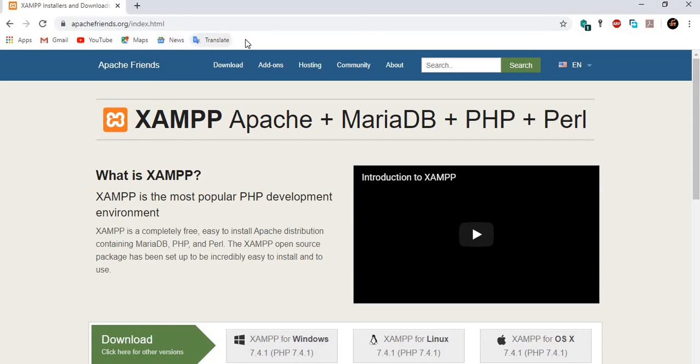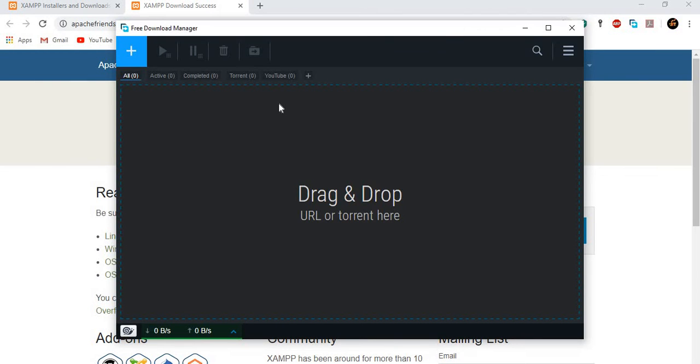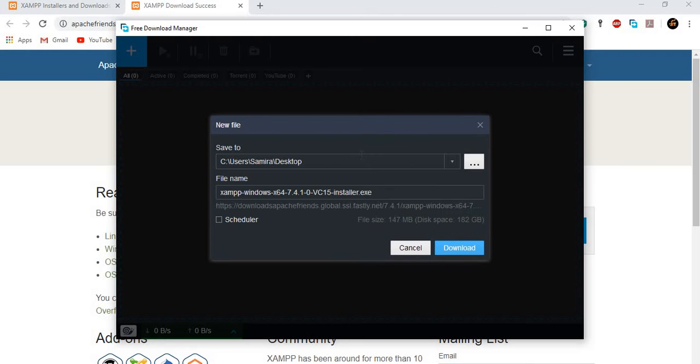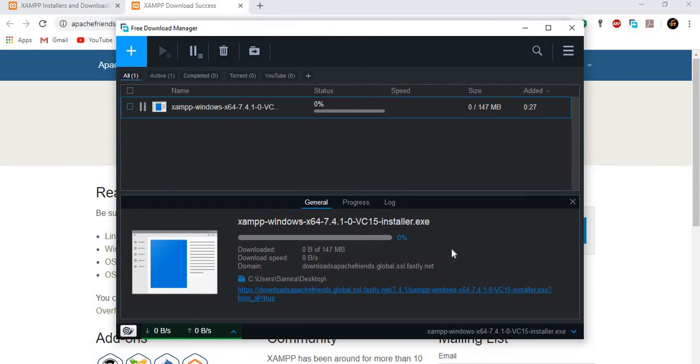Then it redirects you to this page which says Xampp, and below here it says download, with Xampp for Windows, Xampp for Linux, and Xampp for OS X. So we will be installing Xampp for Windows, so click on it. It says download success, so it will redirect you to this page and you have to select where you want to save it. So I choose the desktop and then I press download.